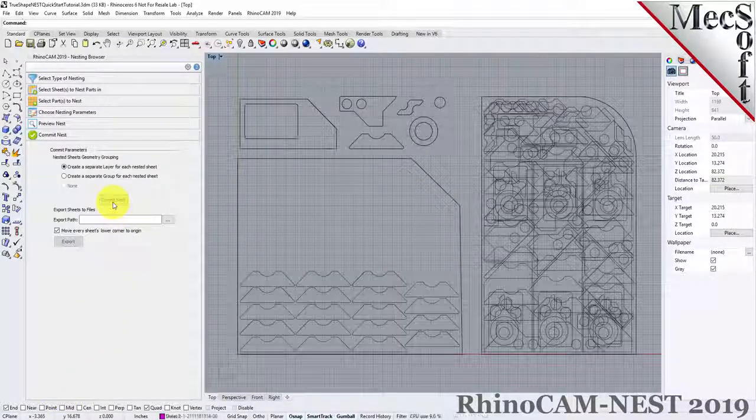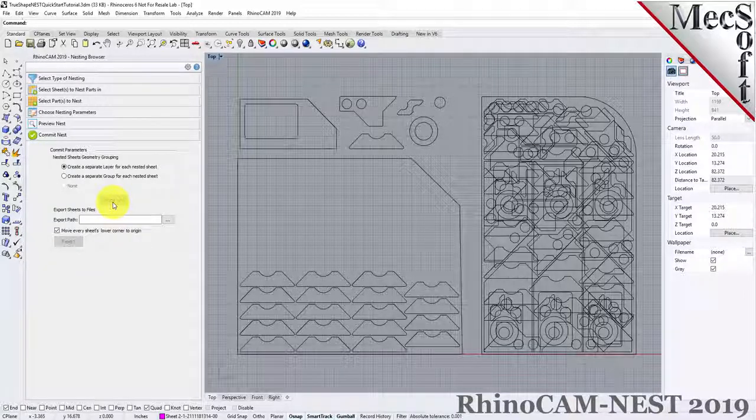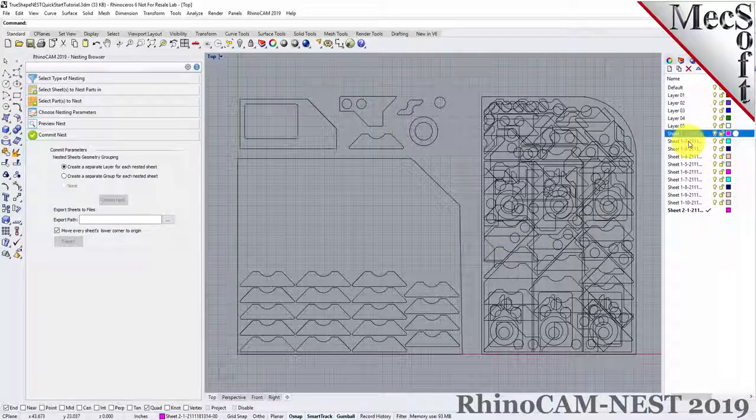This writes the geometry of the individual sheets onto individual layers in your current CAD part file. The geometry can then be used for machining or any other application you wish.